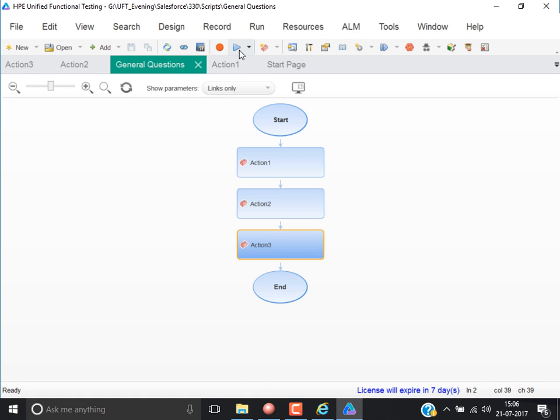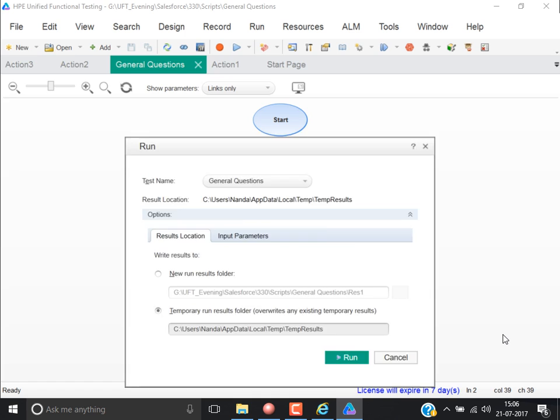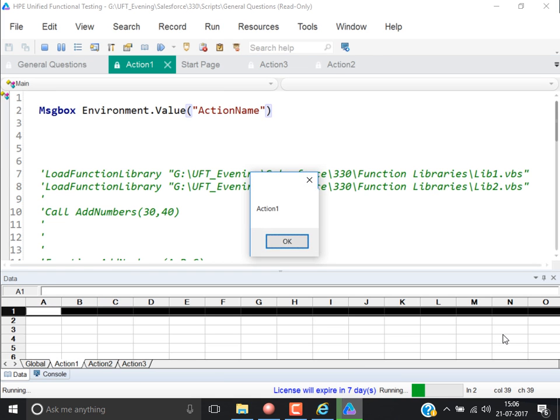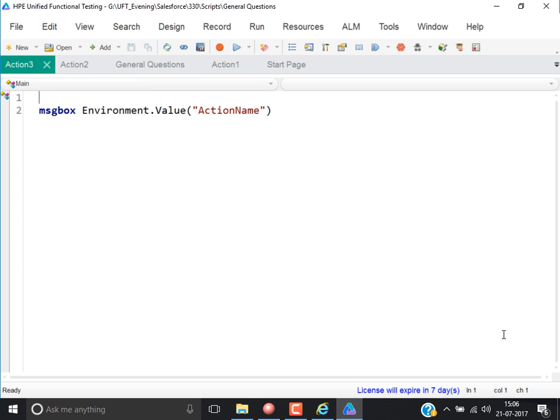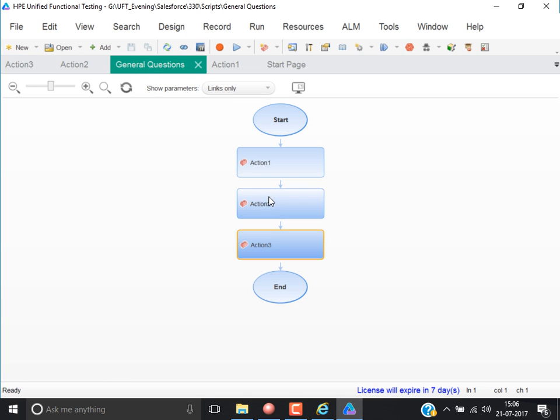Then if I run the test, what is the flow that will be executed? It depends on the flow that you see here. That is the test flow screen. Now we can see it shows Action 1 first, then Action 2, then Action 3. So that is the flow being executed. Now how do you change the flow? You can just do a drag and drop here.